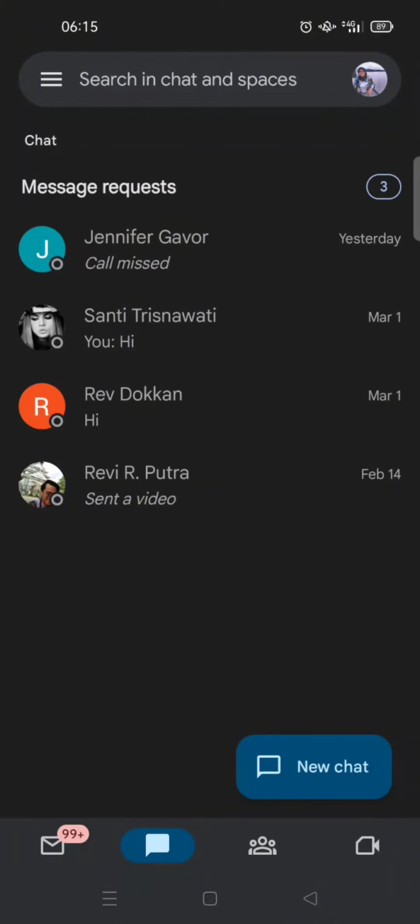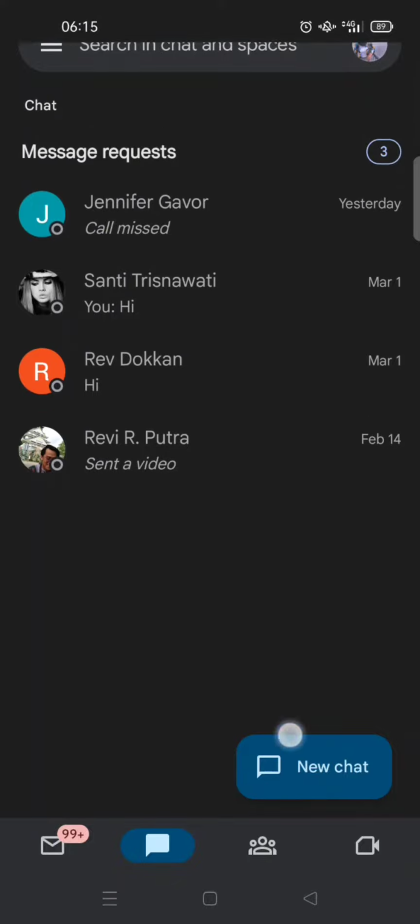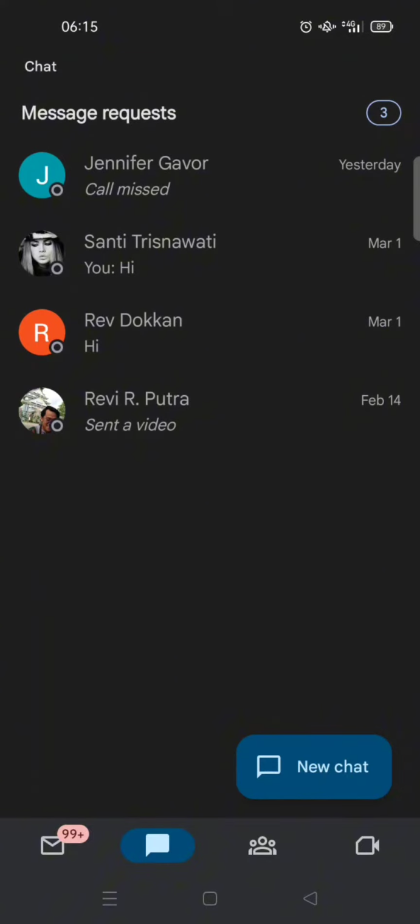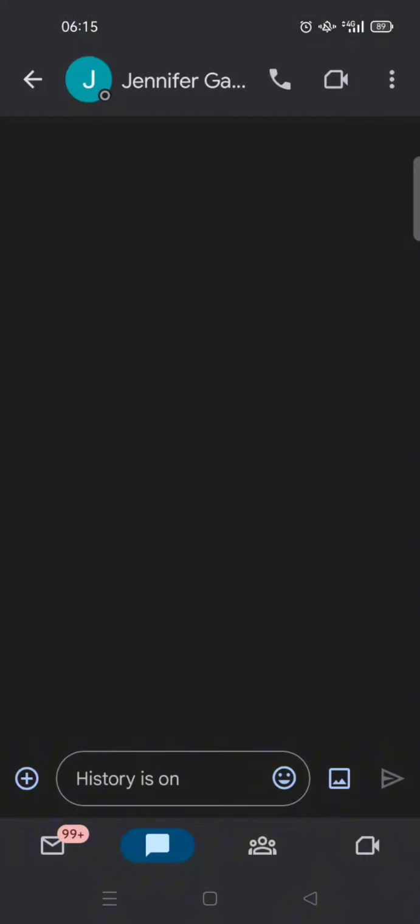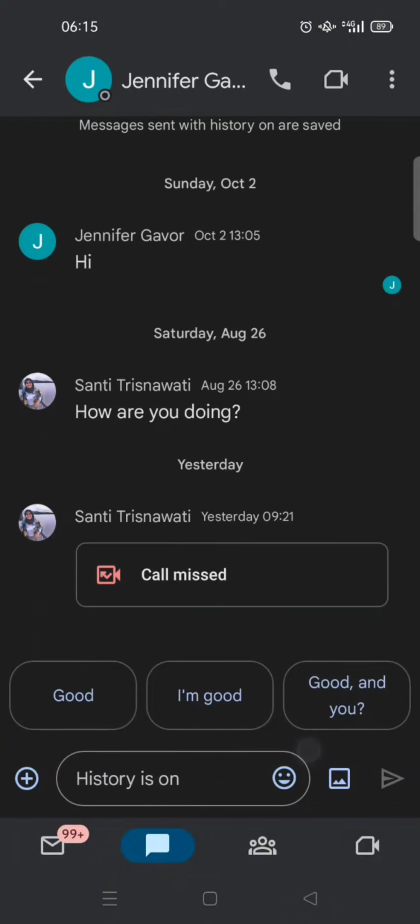So what you need to do to start chatting with your friend, you can just click on new chat and find the email of that person. If you already have chat history like this, you can just click on one of the chats, and here just type in what you want to write and click on send here.